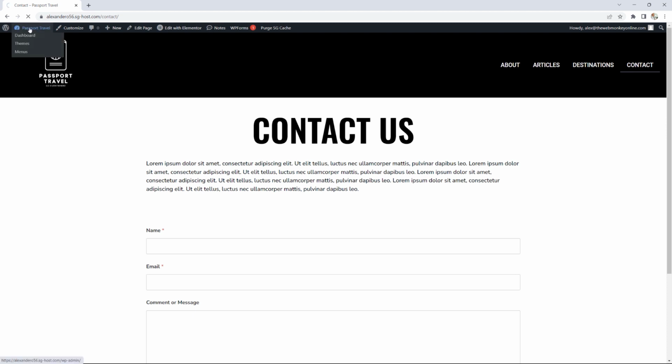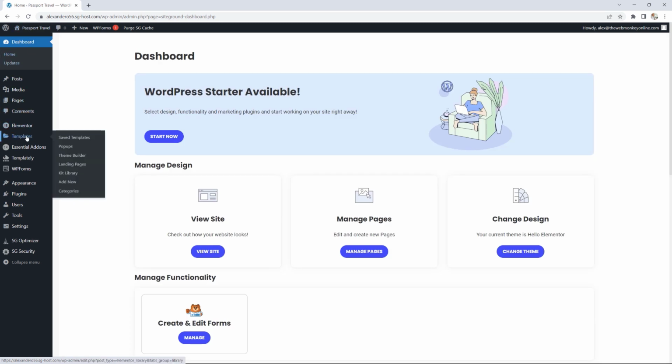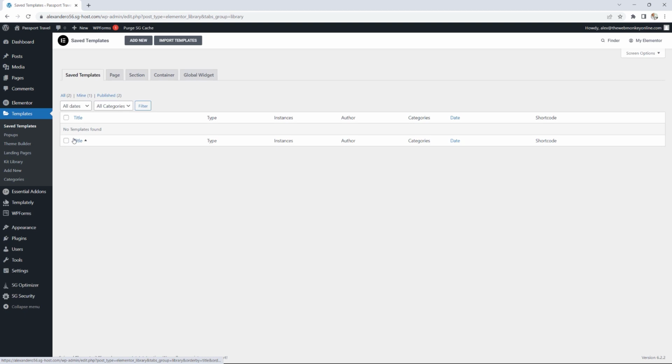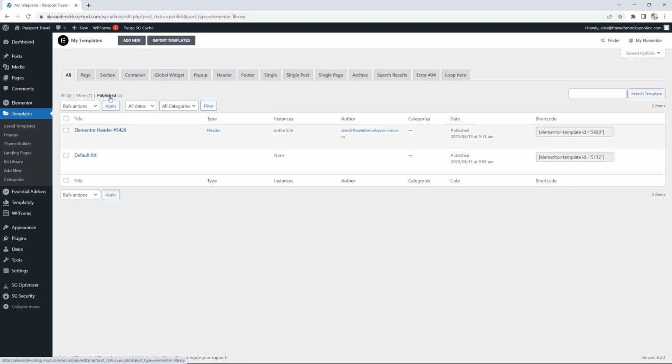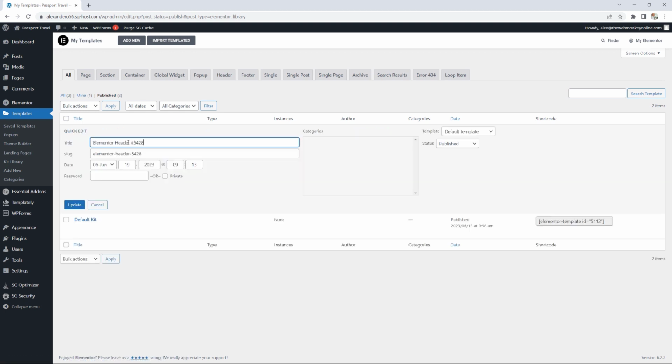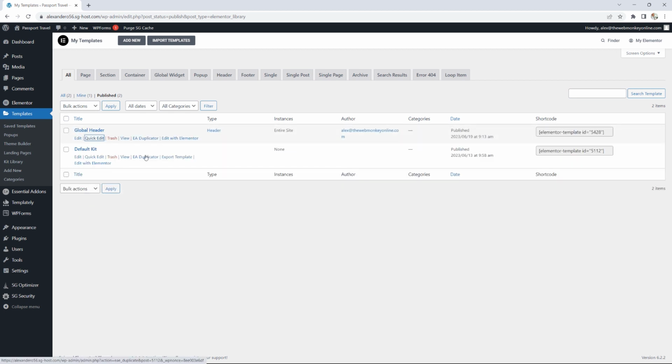Now, going back to the back end, go to templates, and then if you clicked on saved templates, go to published, right here, you click on published. Right here, you will see the header that we've just created. So you can click on quick edit to simply change the name. So we can call this one global header. And there it is. I'm going to go ahead now and simply update.